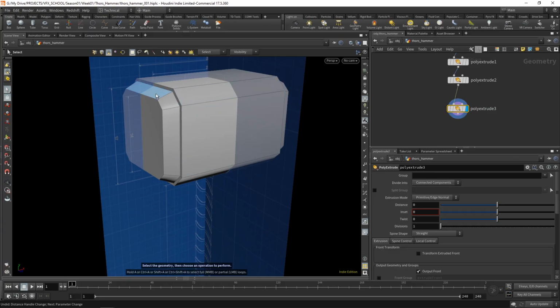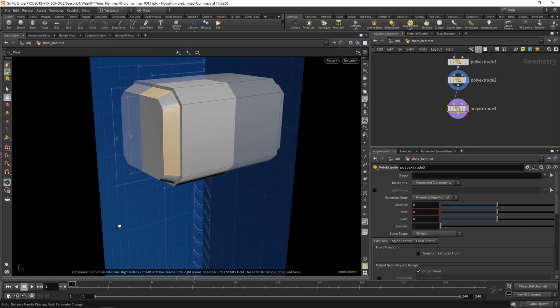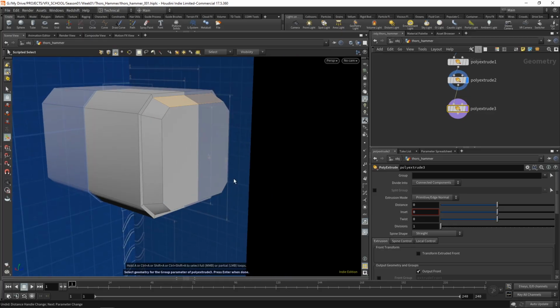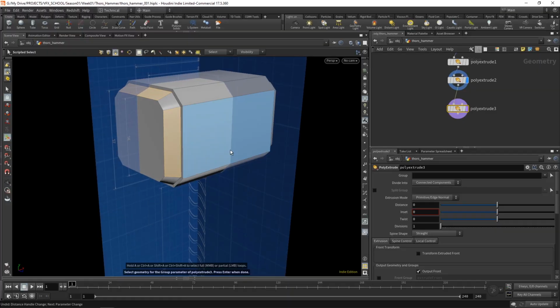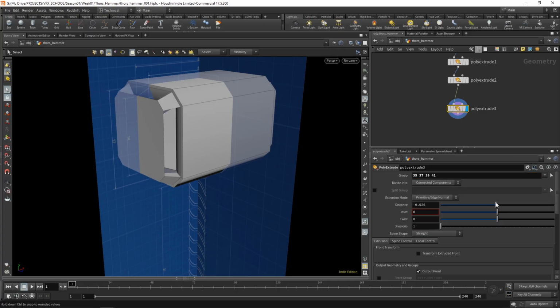Now, I lost the selection, so I would have to click on this button to reselect what I want to affect. Holding Shift, I'm adding to the selection. And once I'm happy with the selection, press Enter, and now you have your primitives there. And we could start affecting them.